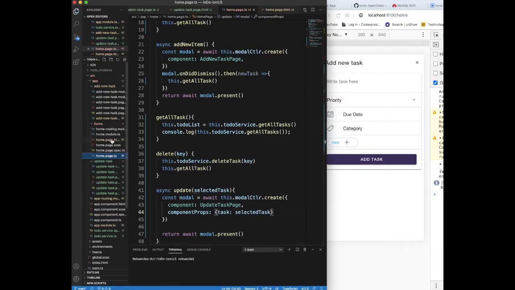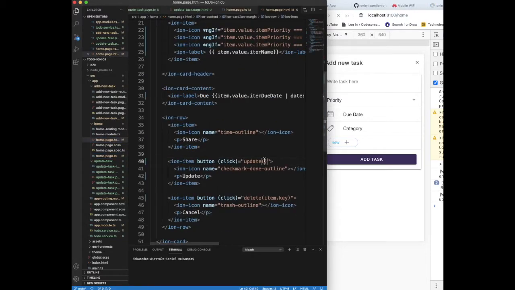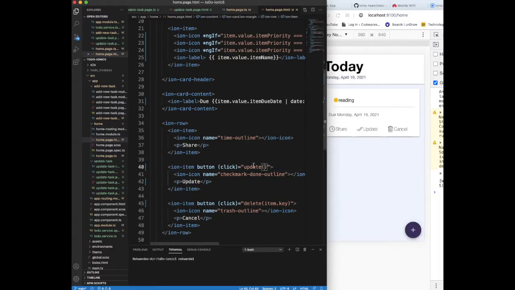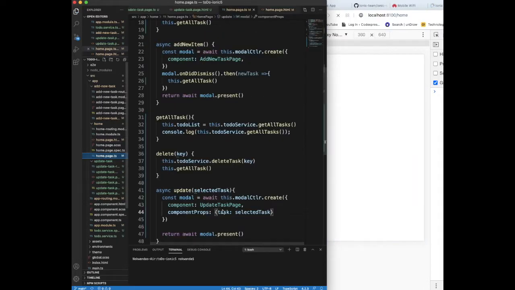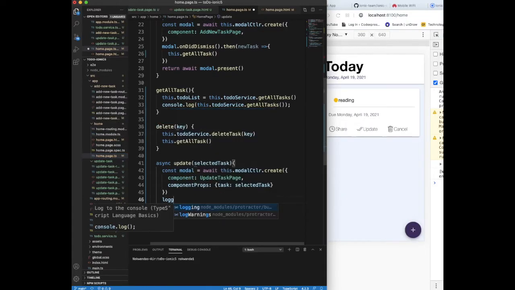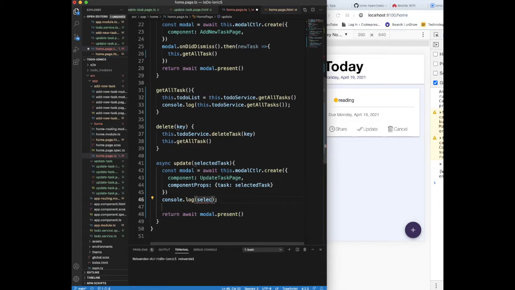So this is a selected task, and I'm going to get it here. The selected task here, from here, it is the item. Remember, item has everything that we need. So I'm passing it the item here, and that is that one in the parameter. I'm passing it through the component prompts. That's how you pass things from a model to a page model.